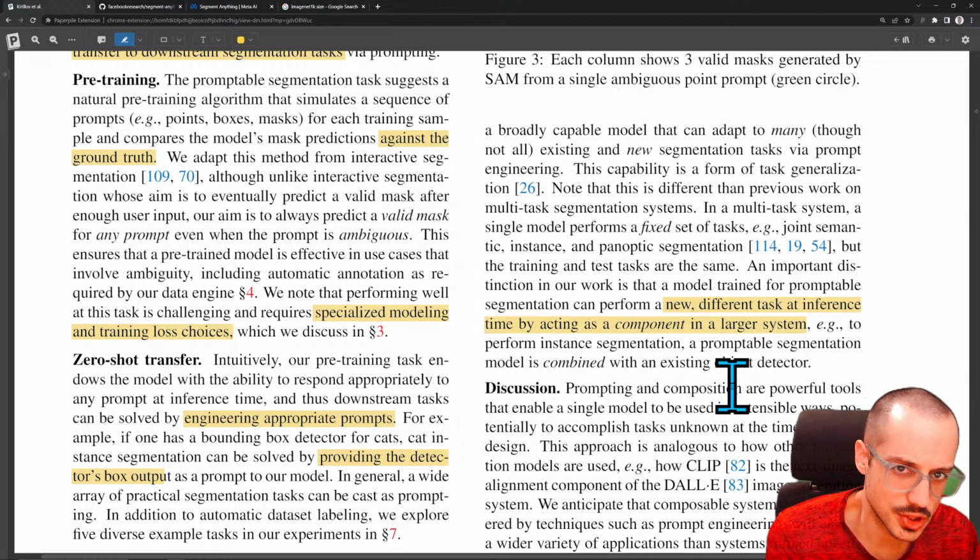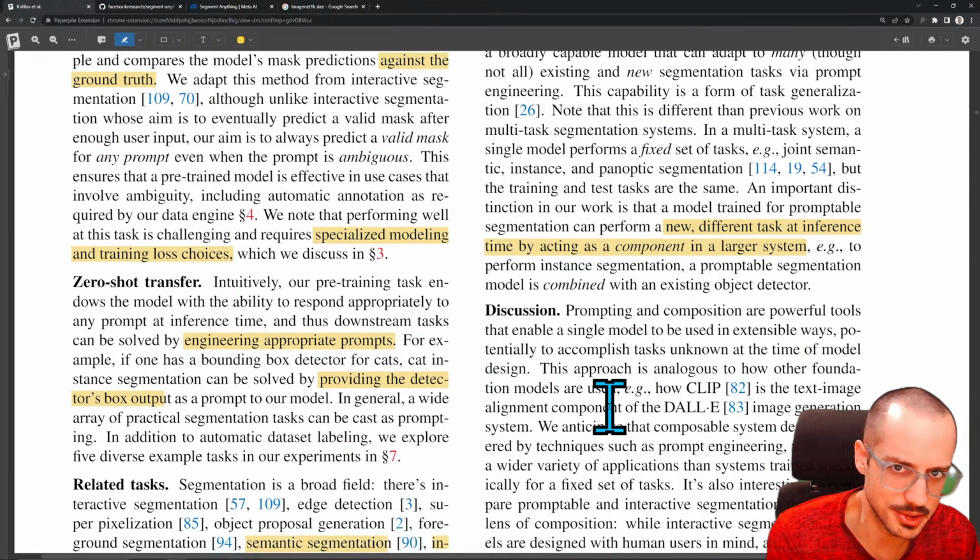Prompting and composition are powerful tools that enable single models to be used in sensible ways, potentially to accomplish tasks unknown at the time of model design. This approach is analogous to how other foundation models are used, e.g. how CLIP is the text-image alignment component of DALL-E.